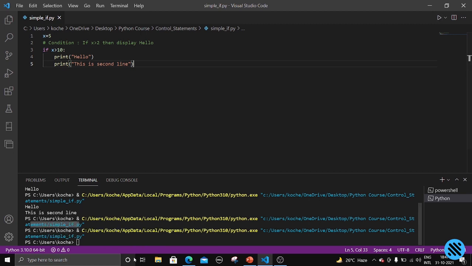It is printing nothing. See, it is just being run successfully, but it's not printing anything. Why is it not printing anything? Because the given condition is not satisfied. 5 is greater than 10. Is it correct? No, it's not correct. That's why these two statements are not being executed.